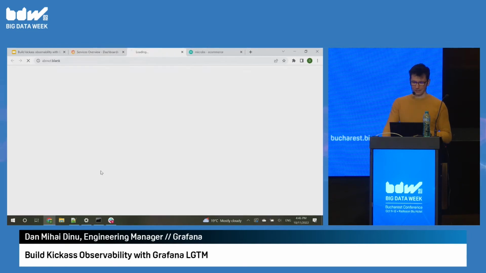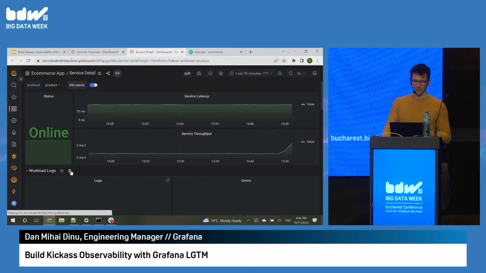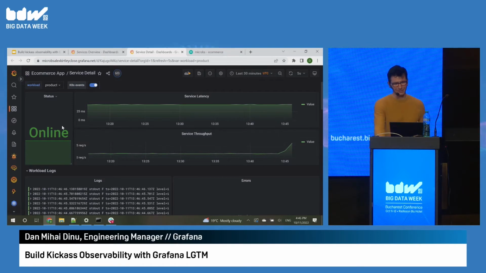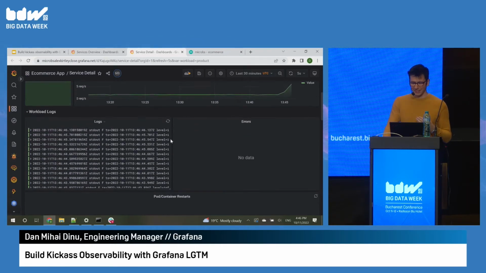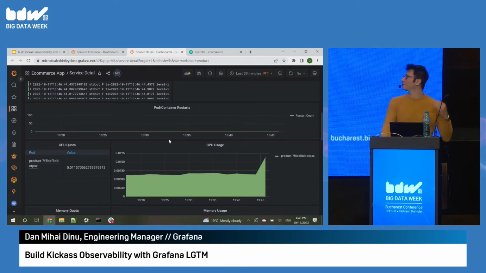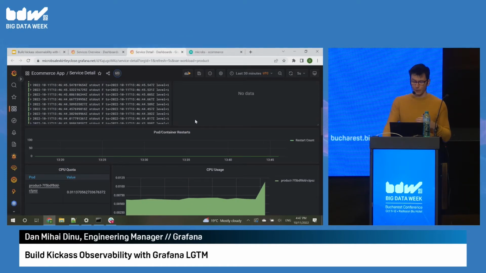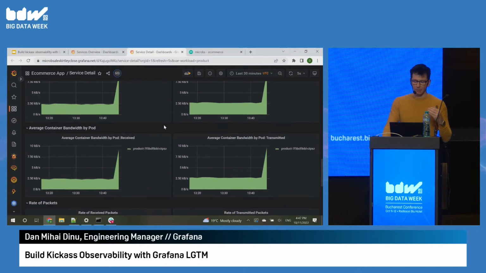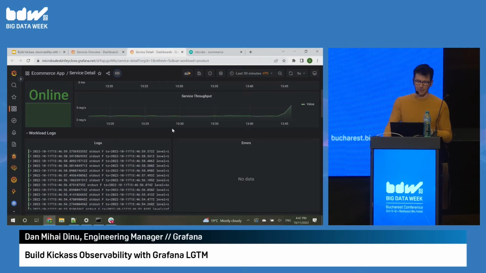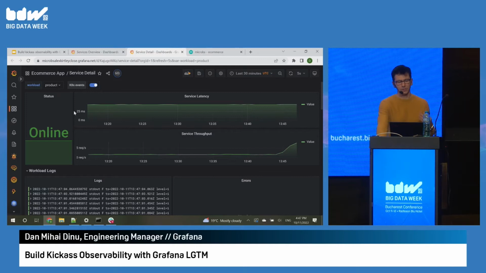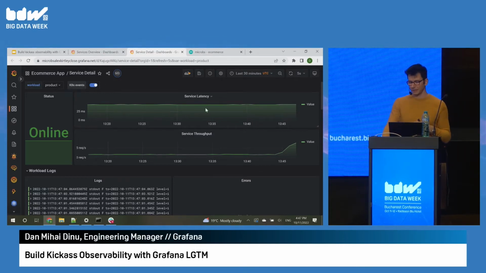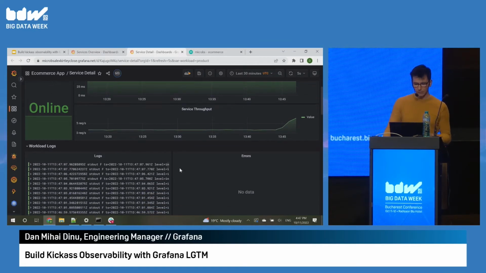Hey, let's click on one of these. This is the product service. And hey, I got most of this stuff for free. It's what I was telling you before. This is a Kubernetes integration, so I get a lot of metrics out of the box, like CPU and memory, a whole bunch of network statistics, etc. Here on the top, I can see the status of my pod. It's online, it's fine. Service latency, it all looks good. Service throughput started to rise because you guys started to join. I can also see the logs of my service over here.